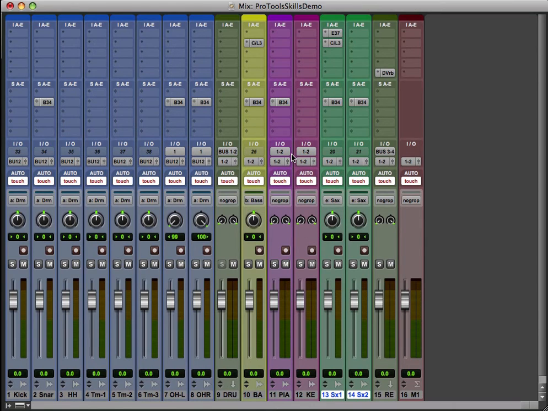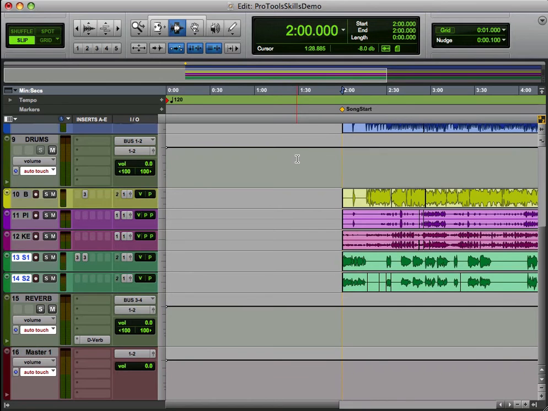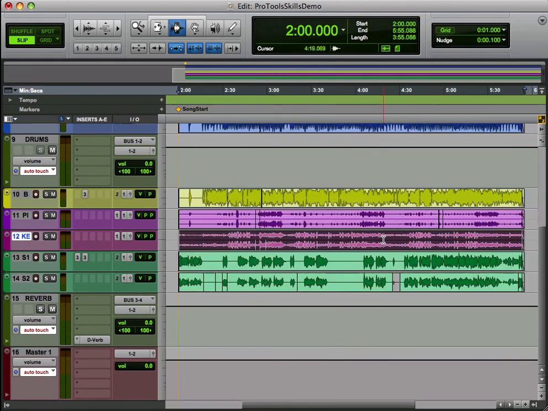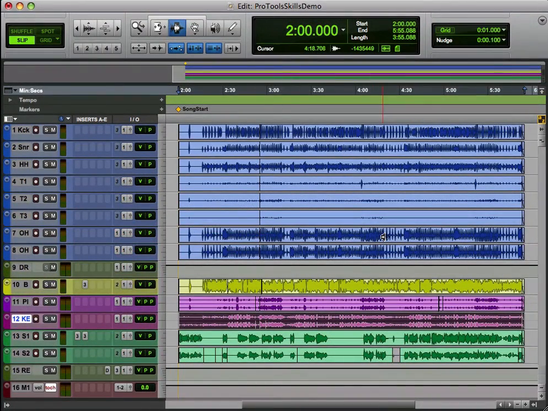Command equals goes back to the edit window. I'm going to double click on this piano track, Option F to fill the screen, Control Option down arrow to fill the screen that way. And now what we can do is start manipulating to taste, start mixing to taste. Save your work often.